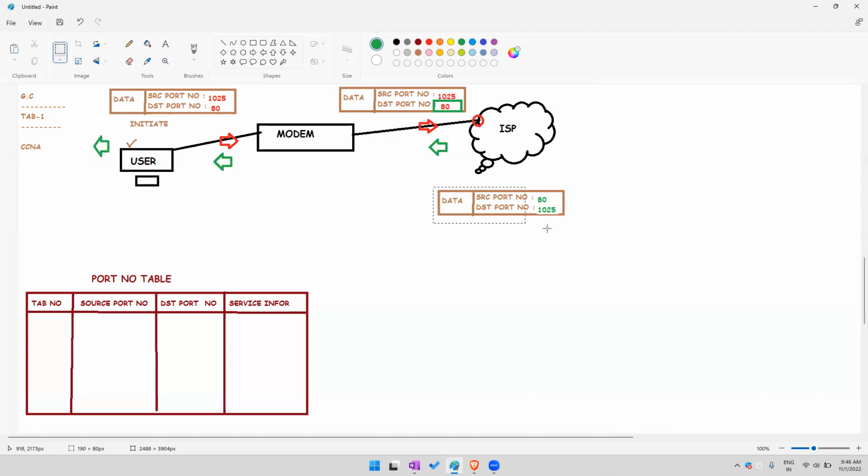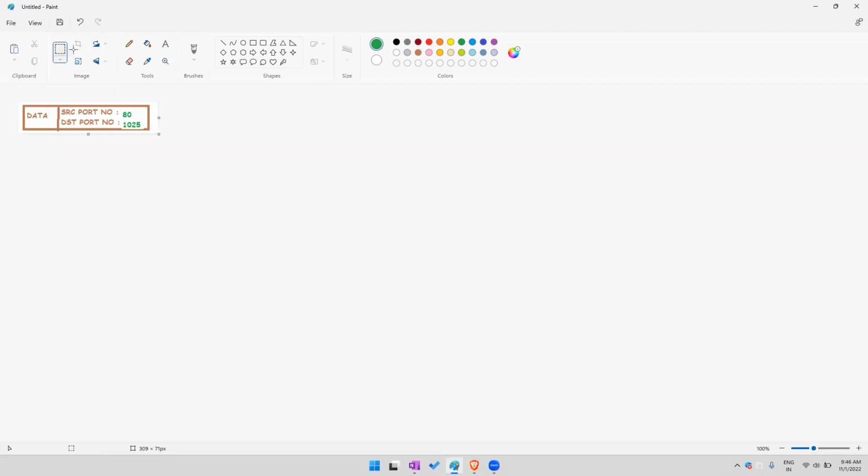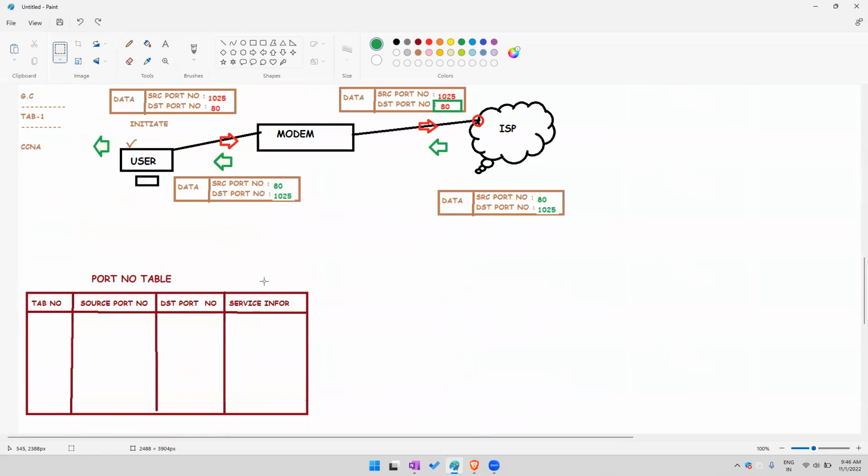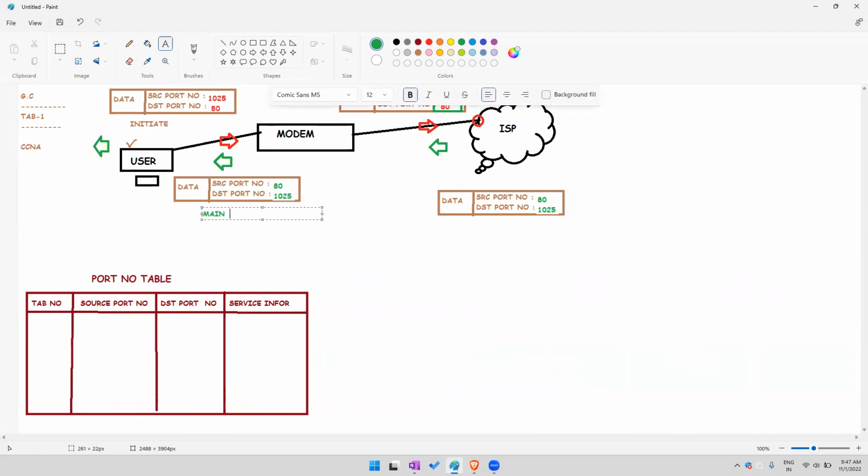So whenever we get an actual reply from the ISP, the user will say, okay, now I will do one task: maintain this session. Clear? In my port number table, the tab number we are using is 1, and which source port number are we using? Whenever the user generates data, which one is my source port number?